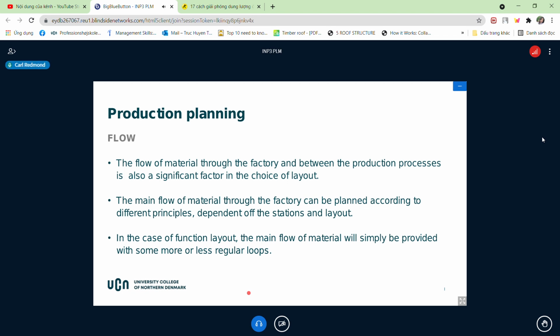The flow of the material through the factory and between the production processes is also a significant factor in the choice of your layout. The main flow of material through the factory can be planned according to different principles that we've also looked at, but it also depends on the stations and the layout.